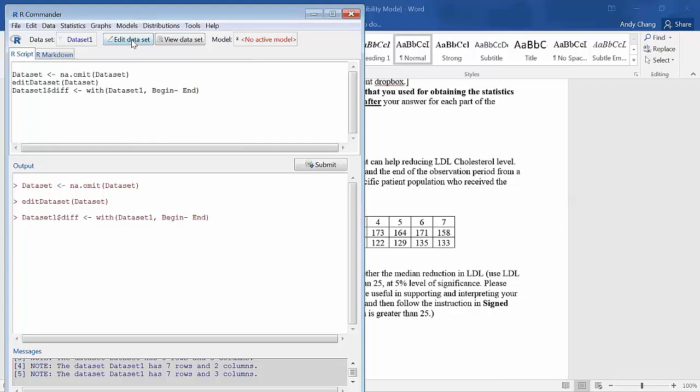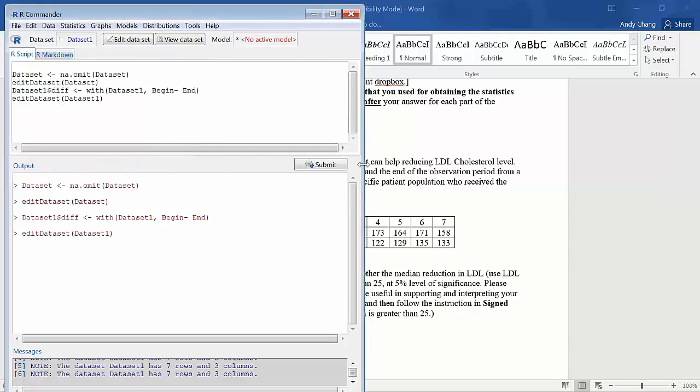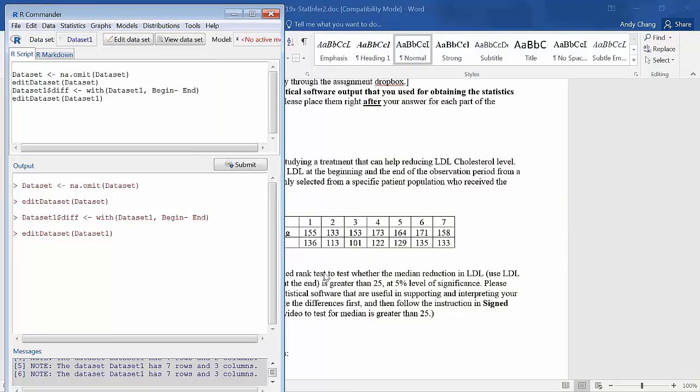So let's go back to this data sheet again. You have the differences. And these differences are all from begin minus end, and that amount is the actual reduction. Before is 155, after is 136. The reduction is 19. That reduction is a positive number. We want to see whether the average of these is greater than 25 or not. That's what we want to do. So let me shrink this a little bit. It's greater than 25. So how do you do the test?